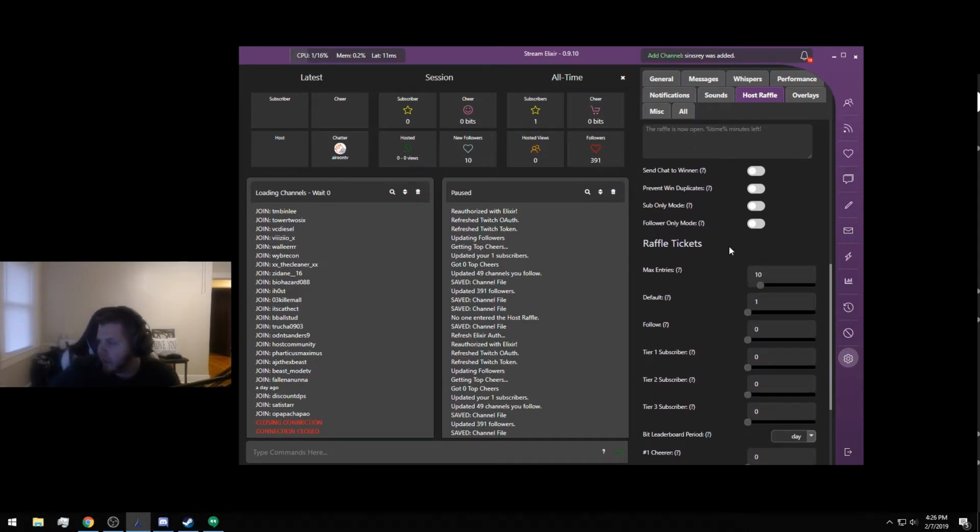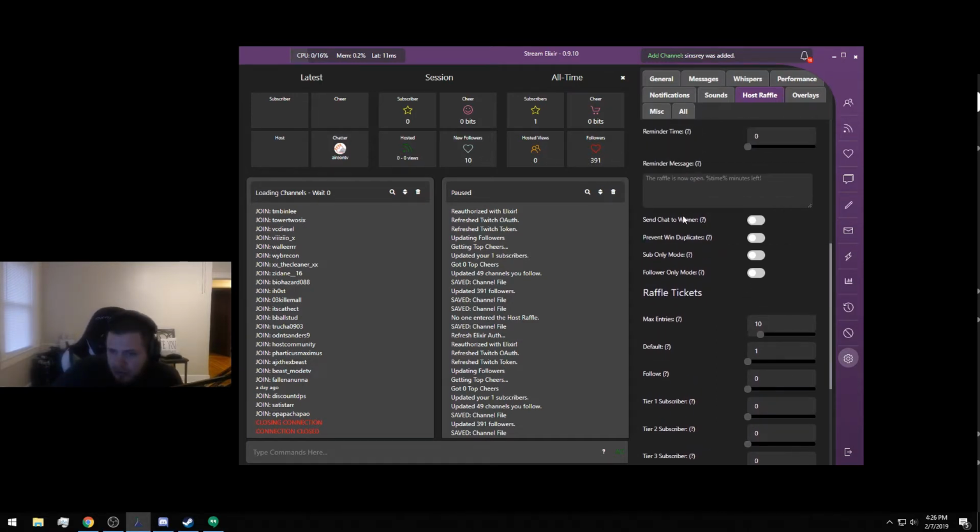I also recommend doing the send chat to winner. If enabled, Elixir will send a chat message in the winner's stream chat, letting them know they are the winner. You don't have to do this.